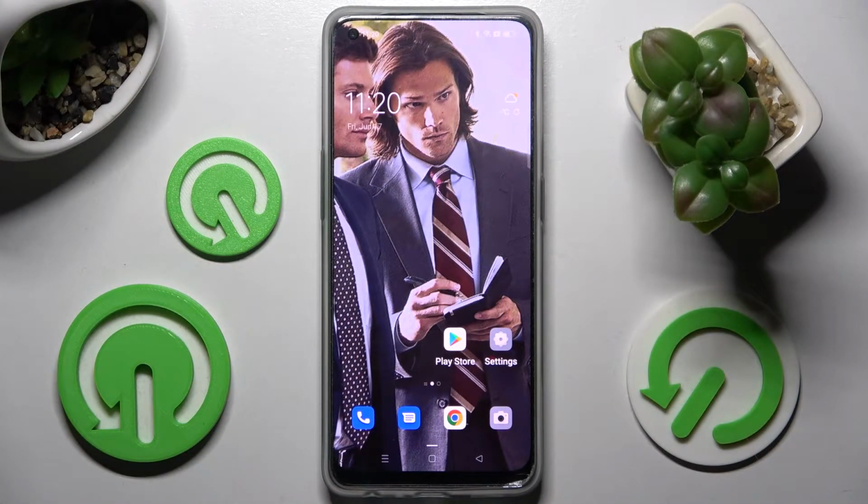In front of me is Oppo Reno 8 Lite, and today I would like to show you how you can switch on or off adaptive brightness on this device.